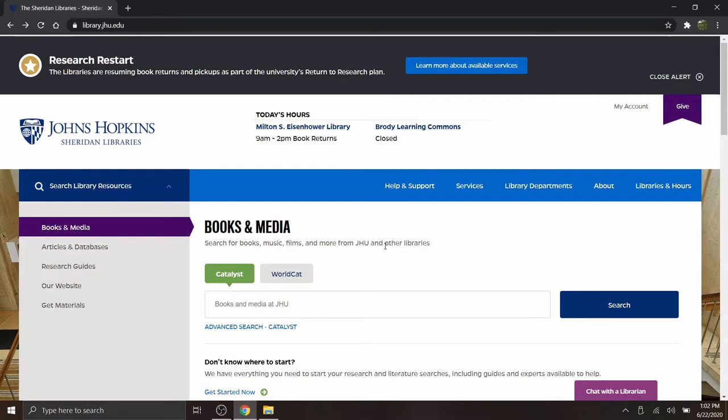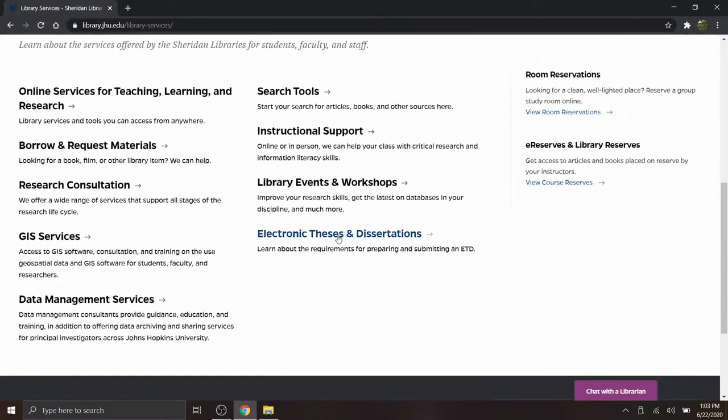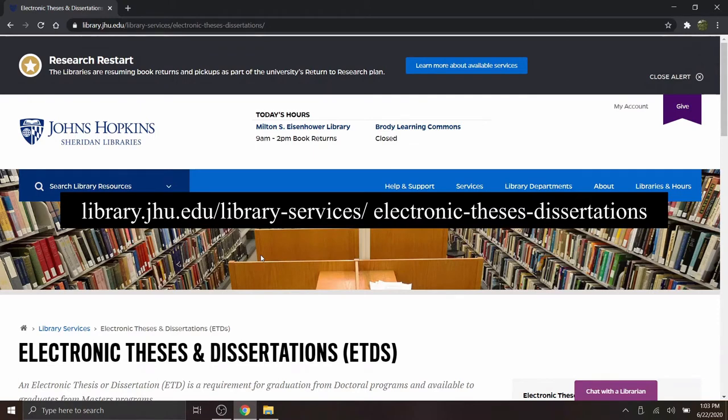You can get to the ETD website through the Johns Hopkins Library website. Click on Services, then scroll down and click on Electronic Theses and Dissertations. You can also get to the ETD website via the following URL: library.jhu.edu/library-services/electronic-theses-dissertations.